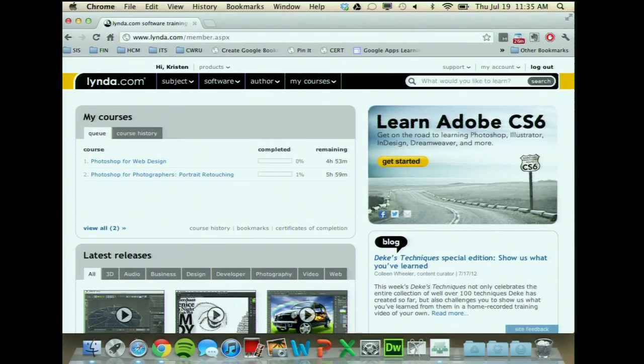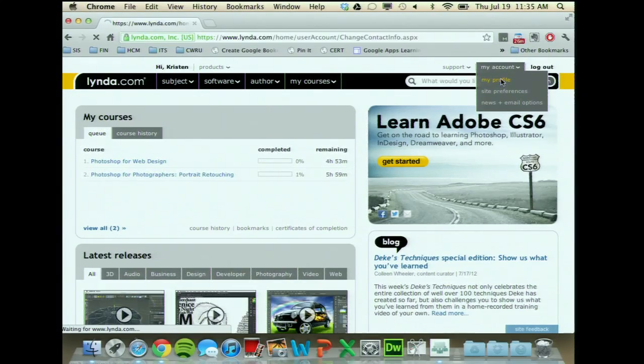The first thing I would do, if you were a very new user who's never used Lynda.com before, is I would fill out a profile. So if you go to the upper right-hand corner of the Lynda.com window and hover over My Account, you're going to see My Profile, Site Preferences, and News and Email options. So I'm just going to go over My Profile with you really quickly.